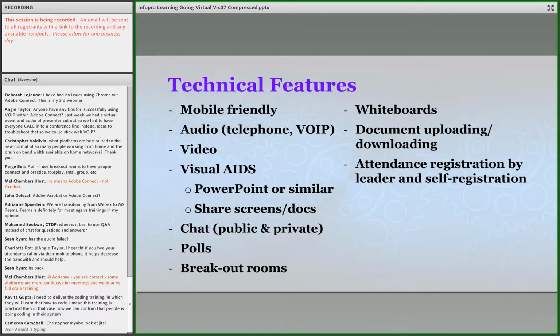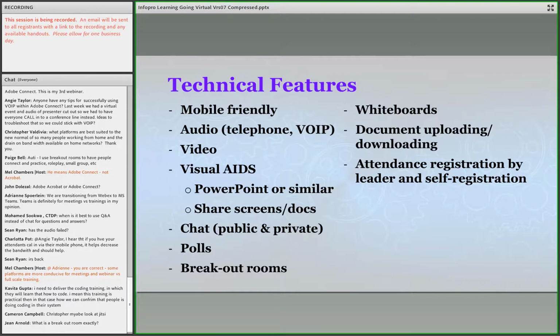This is an important one, attendance registration. Do you have to give people usernames and passwords? Can anybody access your training? Can you allow some people in early, like the presenters, and some people hold people in a lobby room, etc.? So that's a really important one if you're running training, so you have control over who can get in, when they can get in, and what they can do.